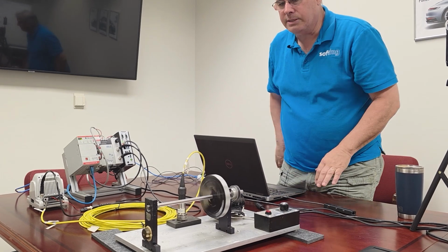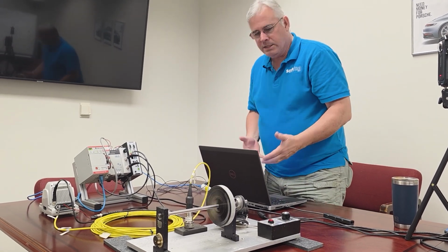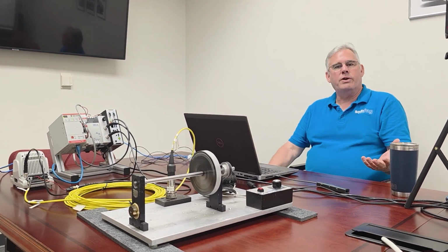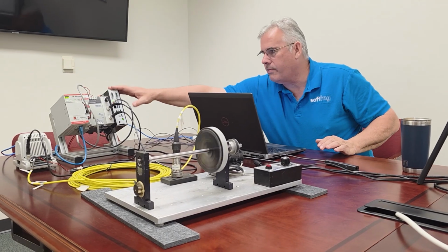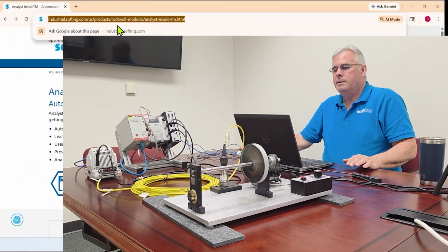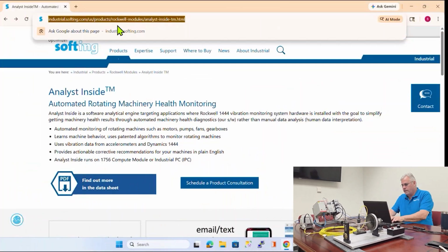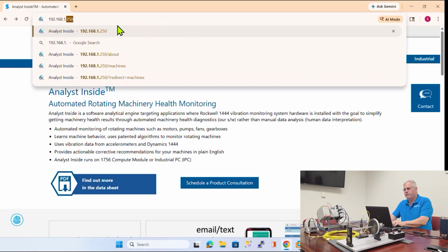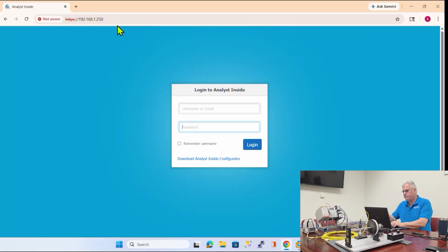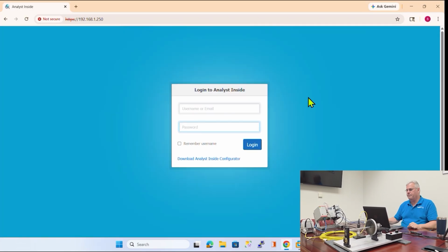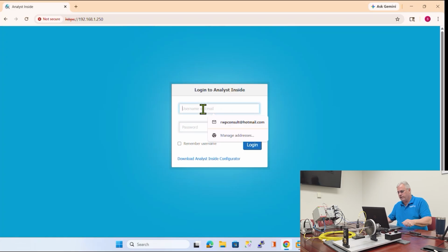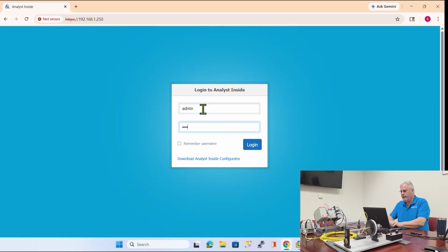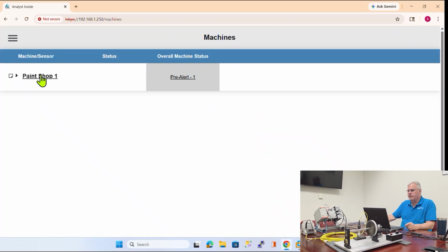Once that's stabilized and running, I'm going to bring up the user interface, which is the web page that gets served out of the Analyst Inside device. Very simple, 192.168.1.250 within a web browser. Google Chrome is just fine. It brings you to a login page, admin. It should take you to the machine page.